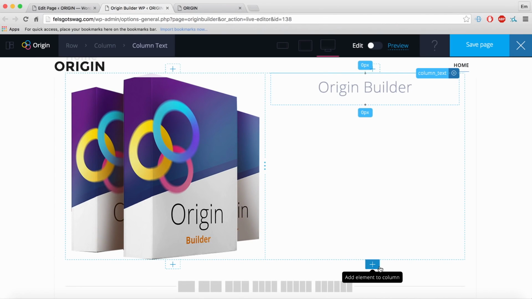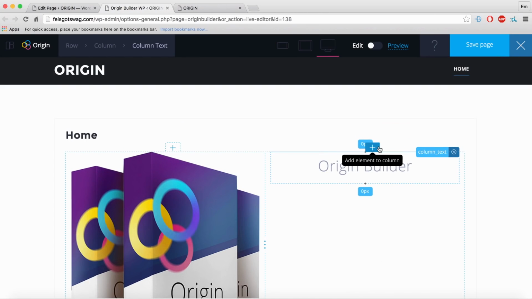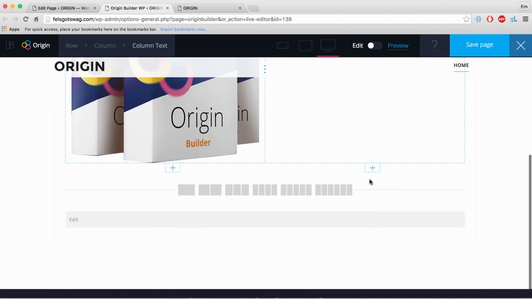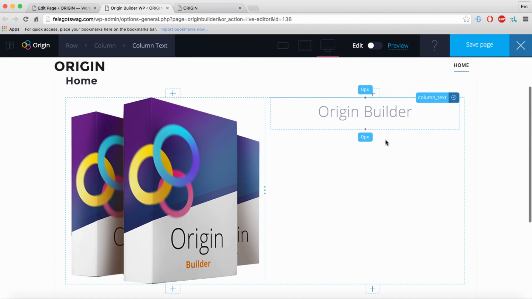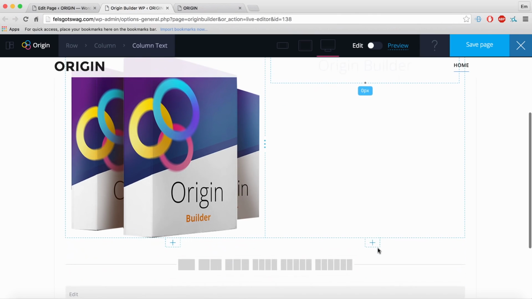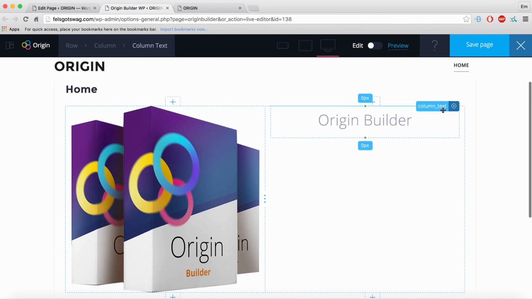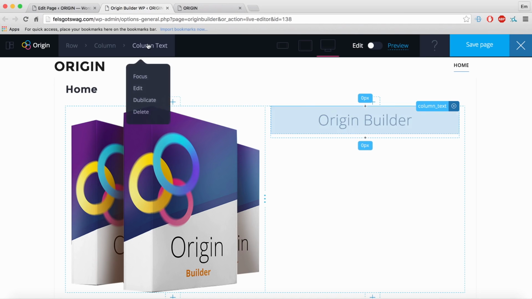Now you can see there are some plus icons here. If you click the plus button on the top, you're going to add a new element just above this one. If you click the bottom one, it will add a block below this element. So as we want to add a block of text below this one, we can click the bottom plus sign, or we can duplicate this block and just move it below. Let's try that first.